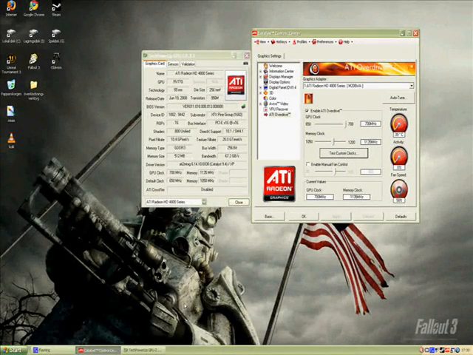Okay guys, this will be my first video on this channel called I Whoop Whoop, and this will be on my graphics card, the XFX Radeon HD 4850 Triple X Edition, factory overclocked.